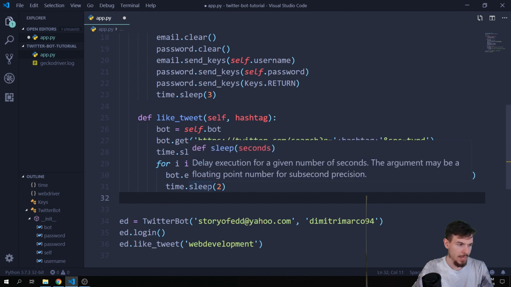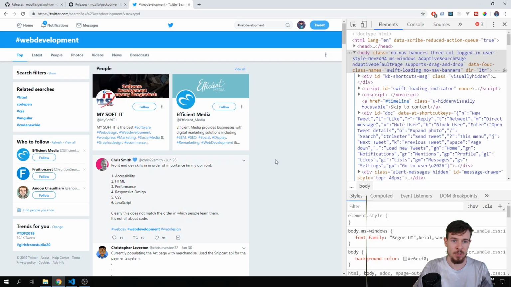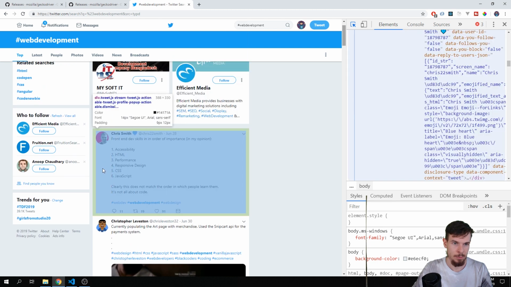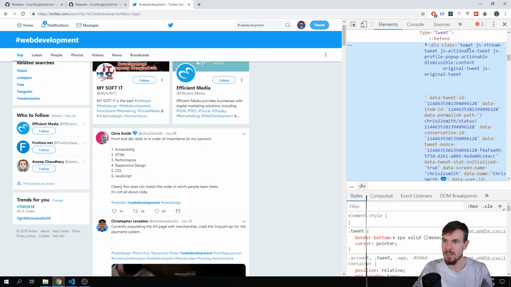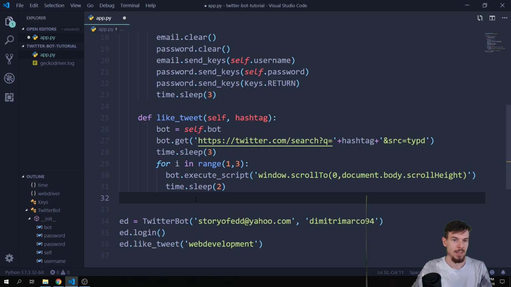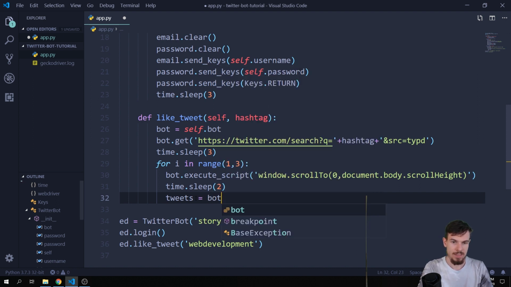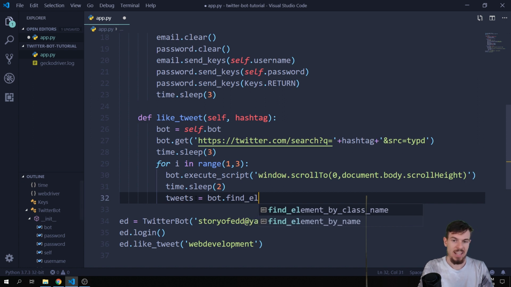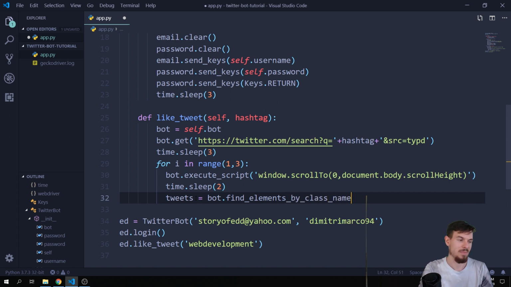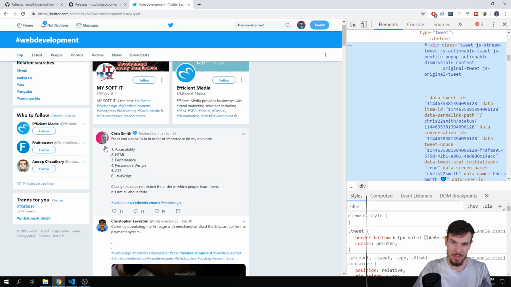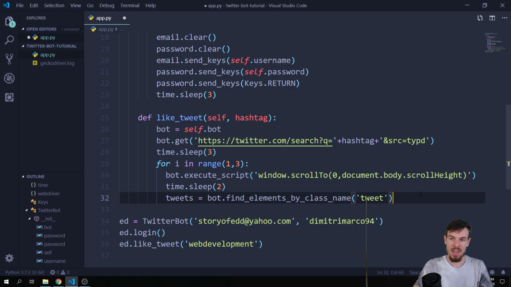Okay, and after we do that, what we can do is we can search for each tweet. Now, if you take a look here, if we select one of these, it's just called tweet. As you can see, class name tweet. So we can just get a tweet. We can say tweets. We can get all of them actually. So let's say tweets equals bot.find_elements, and we're gonna say find elements now, not element, by class name. Okay, and we can just pass in tweet here. All right, the one from Twitter. Okay, tweet. Okay, now we have all of them.